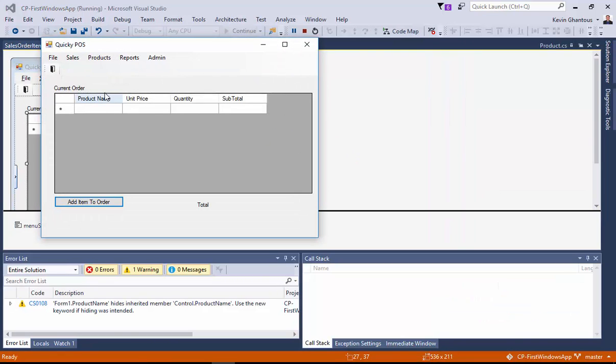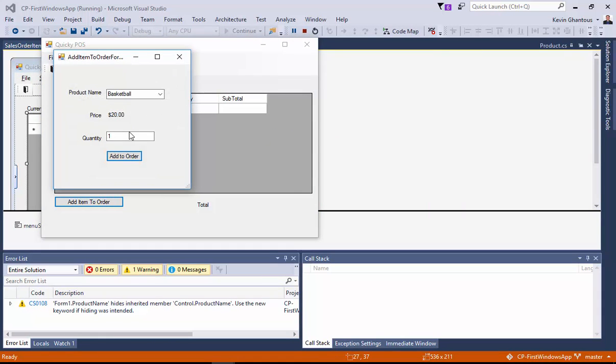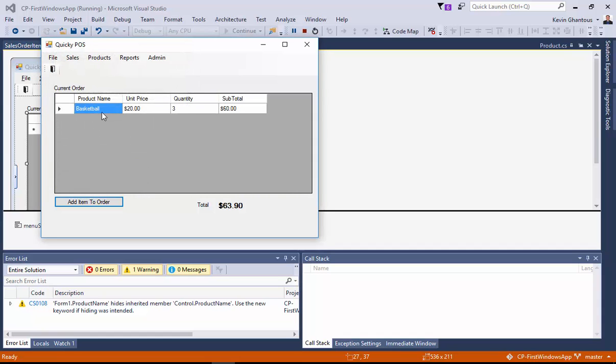And we will add an item. This time we'll add 3 basketballs. Add to order. Perfect. So there's the basketball, unit price shown as currency, the quantity, and the subtotal for that item. So that's how you would incorporate the DataGridView into your application to present data in a grid or tabular format so that you have better control over the formatting, the positioning, and placement of your data in its columns.